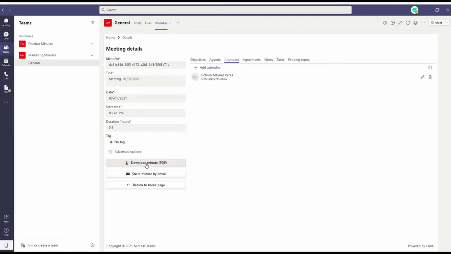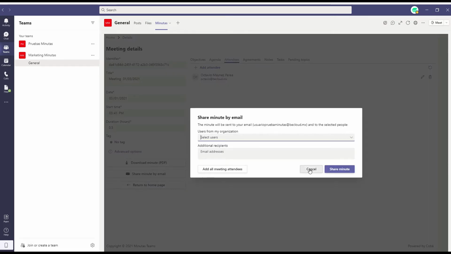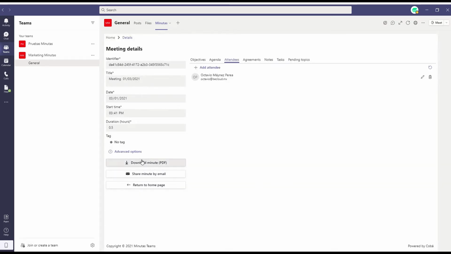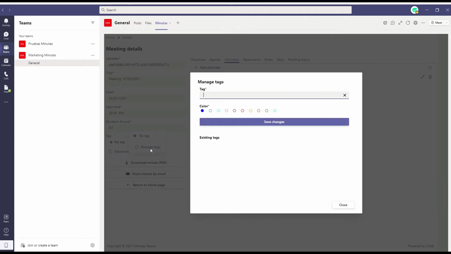You can define labels to classify meetings. The labels are unique for each different team, and you can create as many as you need. If you assign a label to a minute, on the main screen it will be highlighted with the label color to help you locate them.